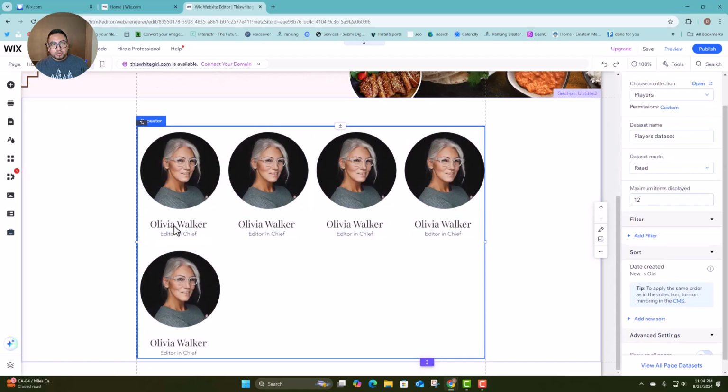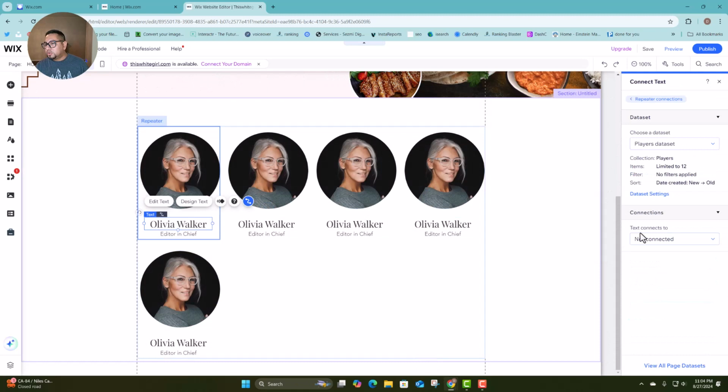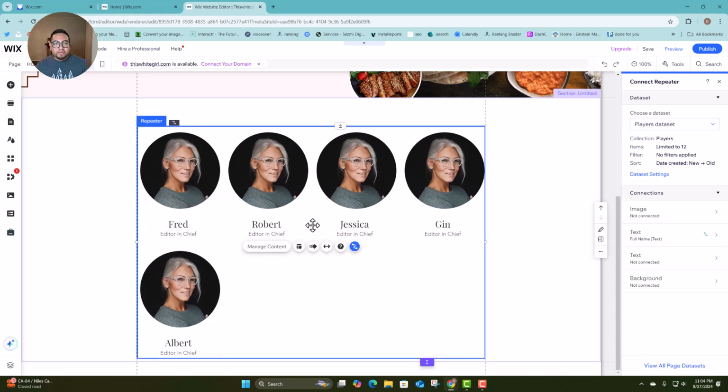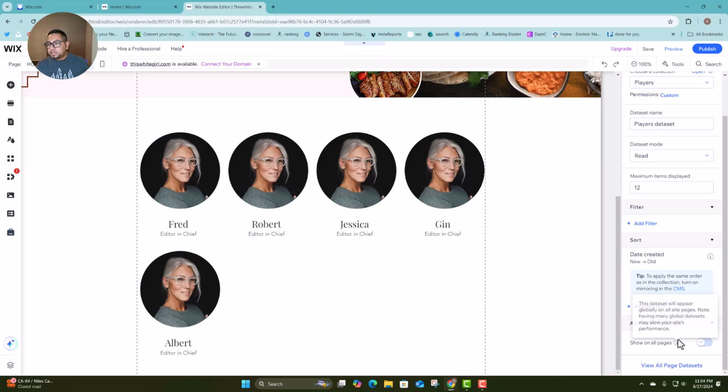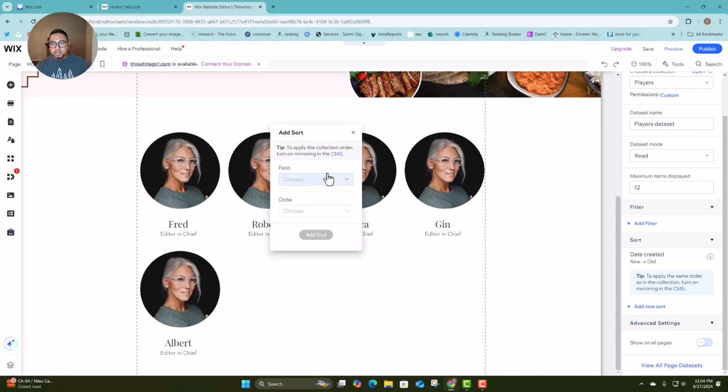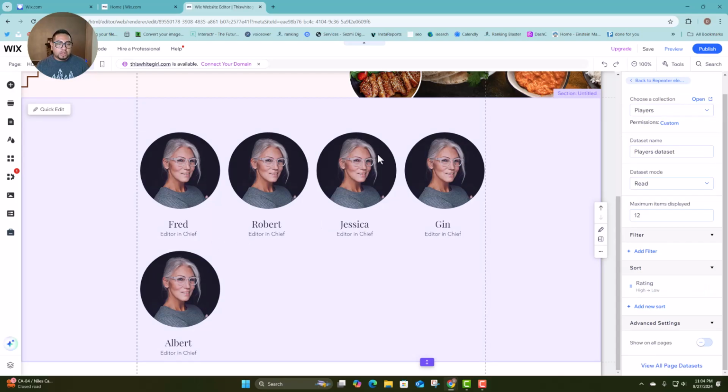And let's make sure we connect this one to the name so it's easier to visualize. Then we do full name. Okay, so we have Fred, Robert, Jessica, Jean, and Albert. Because I turned off the mirror, it's not gonna show the way it's on the collection. But if you use the ratings, then you can just go to the dataset and add a sort, and right here you can select rating, and I will do low to high or high to low, and then it will go according to how I have it on my collection.